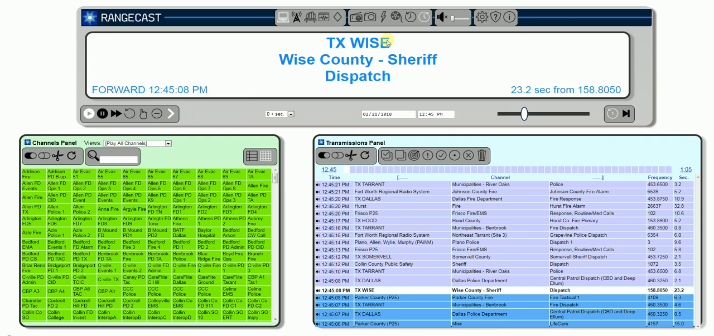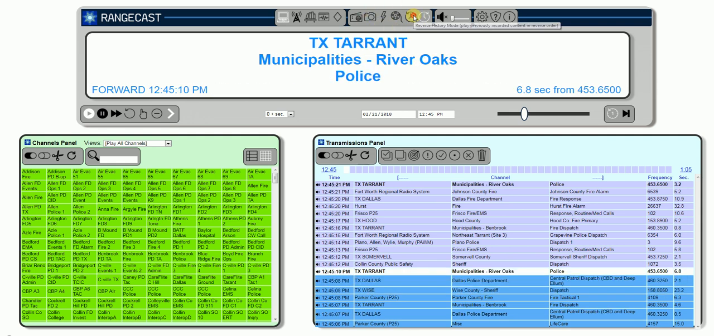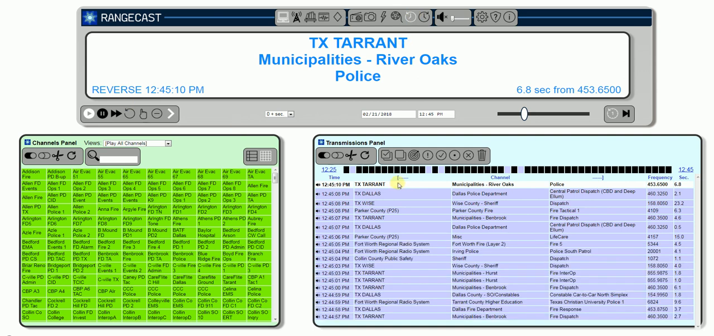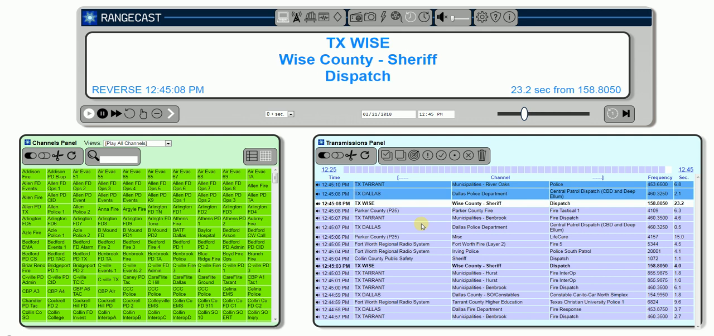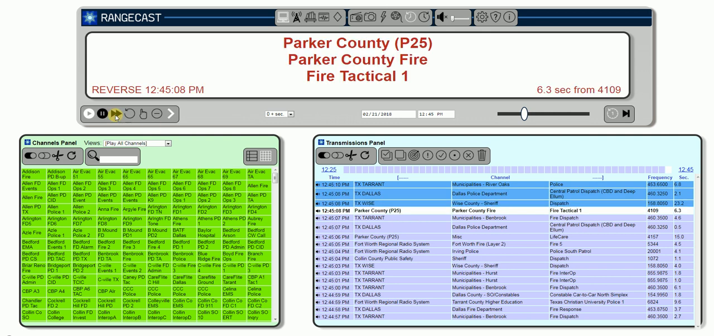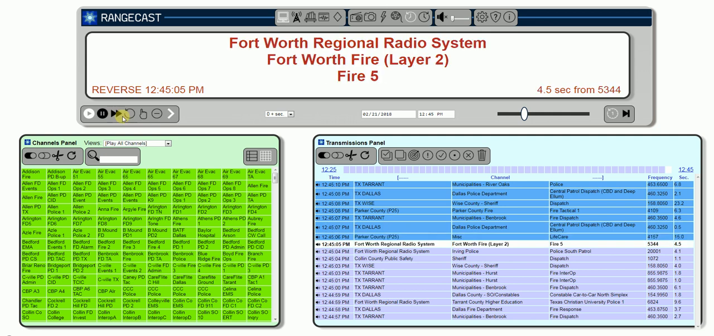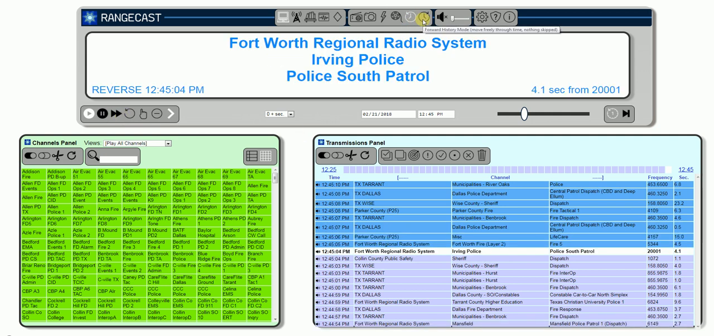It is also possible, these controls up here control the mode, to go backwards. If you go to a reverse, now you'll hear the transmissions playing backwards in order in time. This is useful if you're trying to find the start of an incident. And when you use the skip button in reverse, you will be going backwards in time every time you skip a transmission. So again, this is reverse, and this is forward.